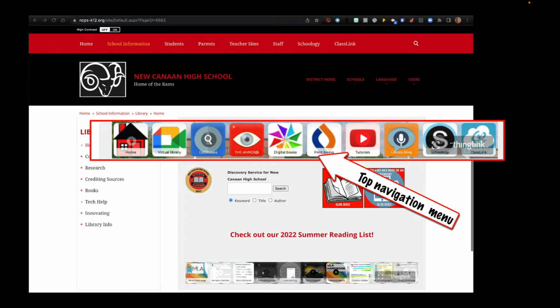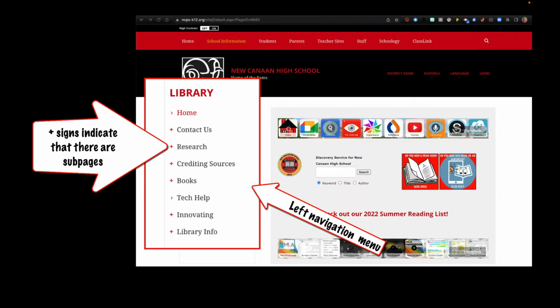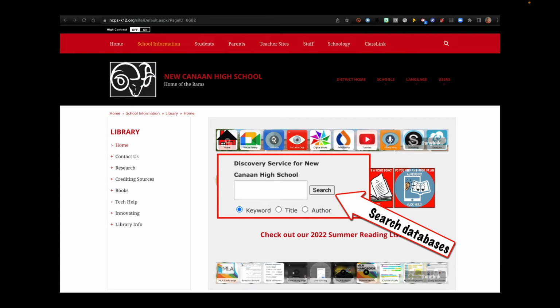Those little tiles are all clickable. And on the side, there is also another navigation menu with a little bit more detail. Each of those plus signs means that there are subpages below them, so there's quite a bit of content there. In the middle of the website, there is a search box, which you can enter a search term and then click the search button to have it cross search most of our databases, not all of them, but it will cross search many of them.